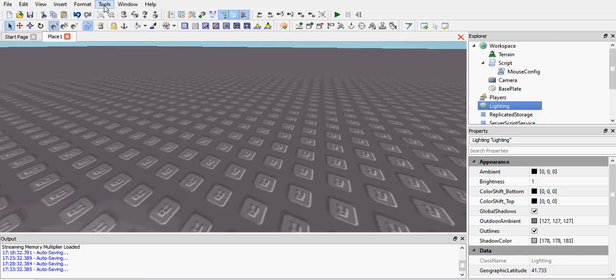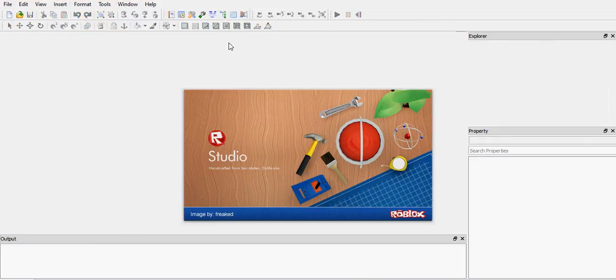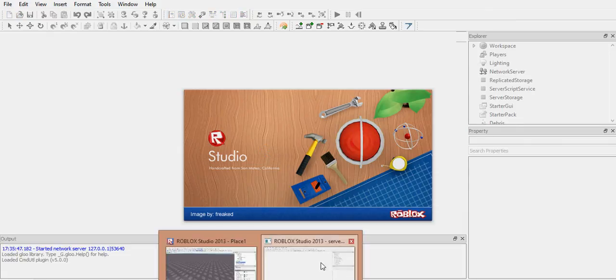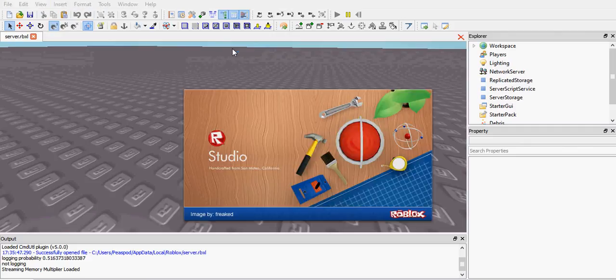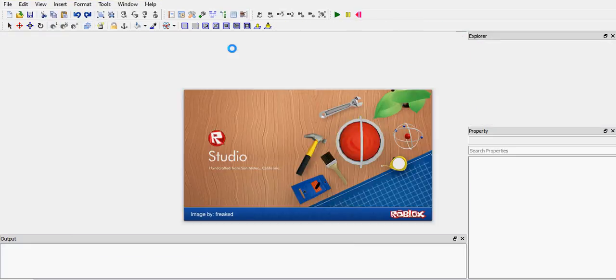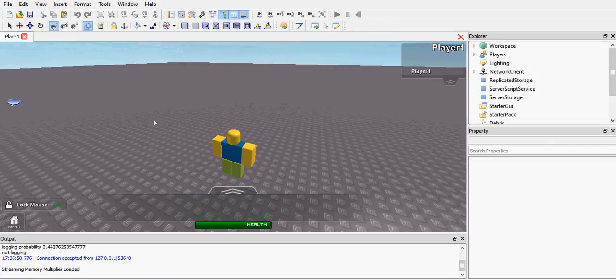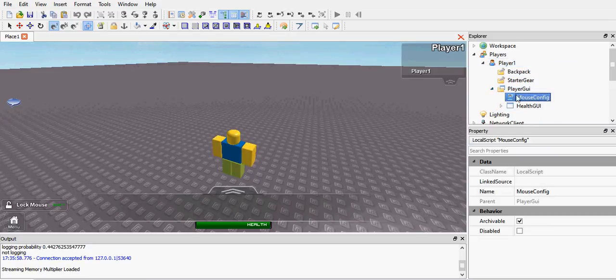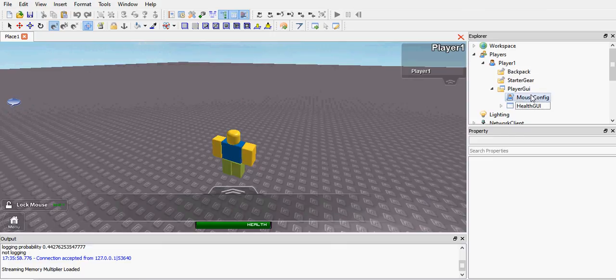Okay, so now if we test it, it should work. If it doesn't work, I will be angry. This is all good scripting practice. When something doesn't work, try and figure it out. Okay. So players, player one, player GUI. Okay, you can see that it's inside my player GUI now because I've waited for the GUI to load. Now I've inserted it in.